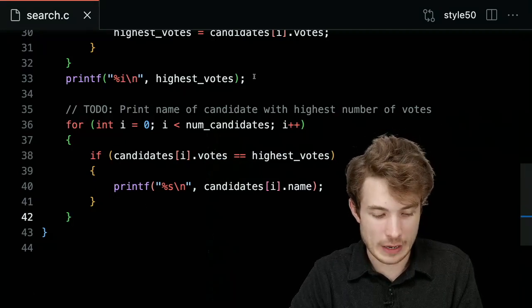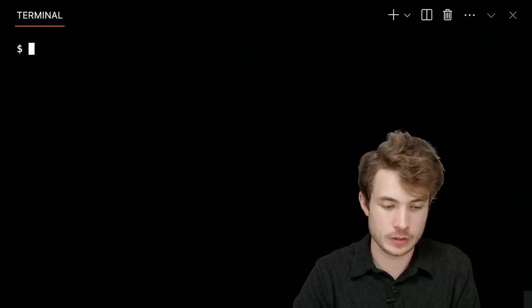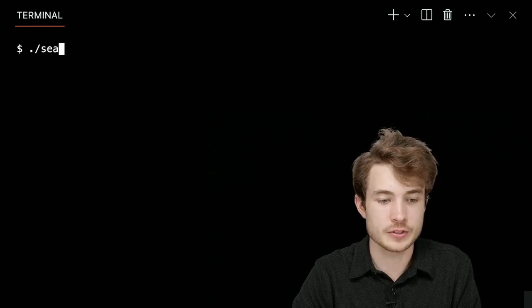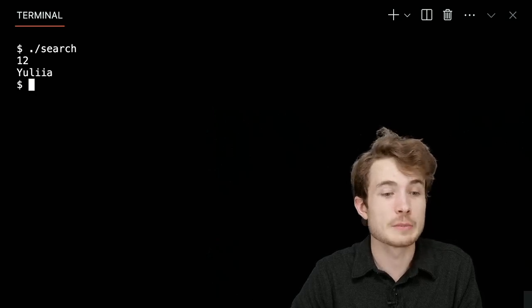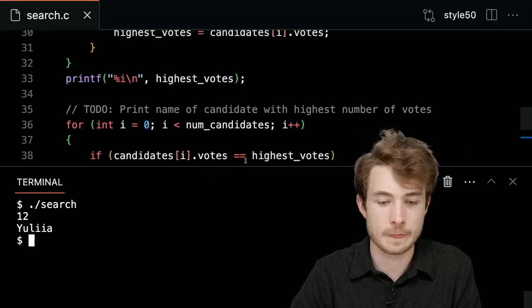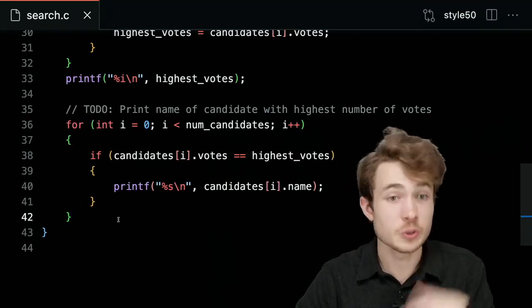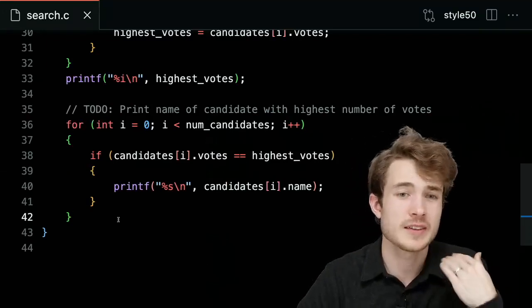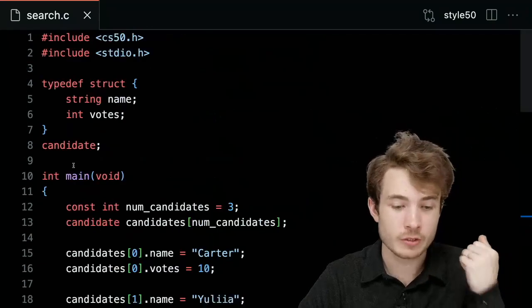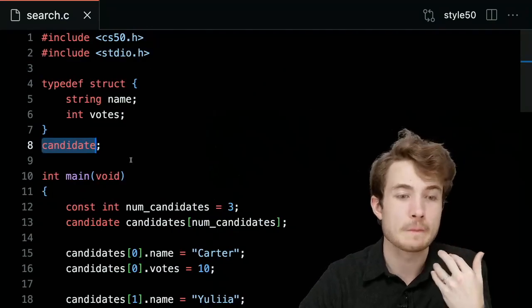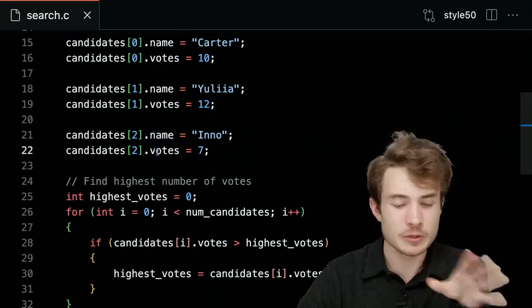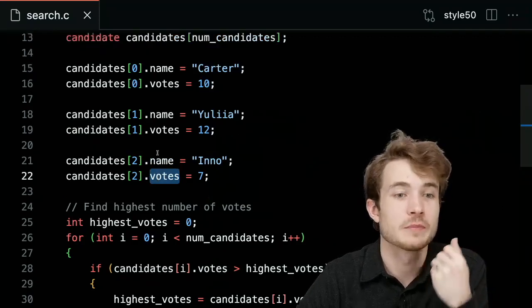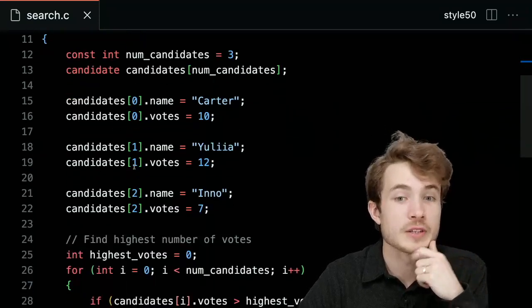So now, let me go back, and let me make my program again. I'll type make search, and I'll run ./search, and I'll see the highest number of votes is 12, and the candidate with that number of votes is now Julia. So our goal here was to see how we could use this structure syntax to simplify things for us. Now I have this structure called candidate that I can use through my program. And I can talk in the same breath about a candidate's name and the number of votes, not keeping those two things separate. They're part of that same structure I defined up top, which can really help me out as I run my program here.